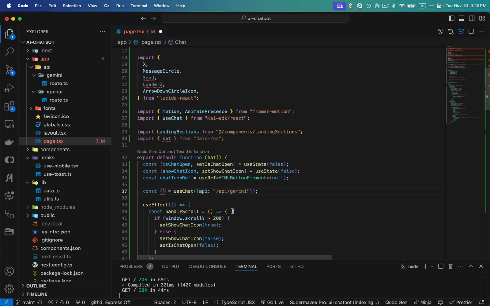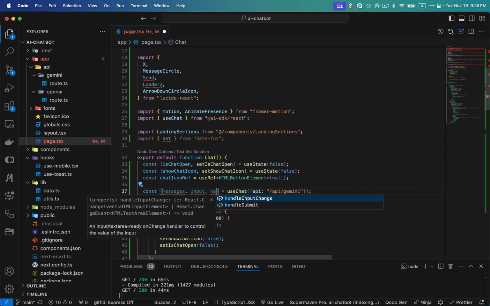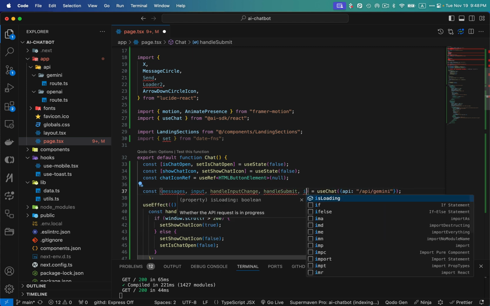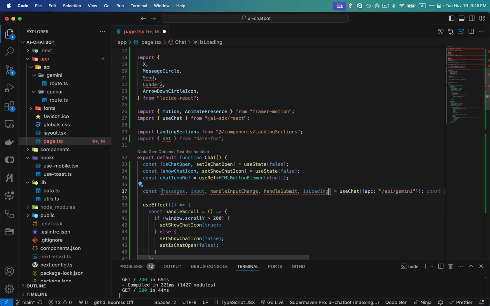API/Gemini. Now it gives us a lot of different functions. First of all, the messages. All the messages that are returned from the chatbot, including the messages which we send to the chatbot. And then we have the input. This is going to be binding with that particular text box for sending the message to the chatbot, and then handle input change, handle submit. We can show the loading while the response is being generated from the AI.